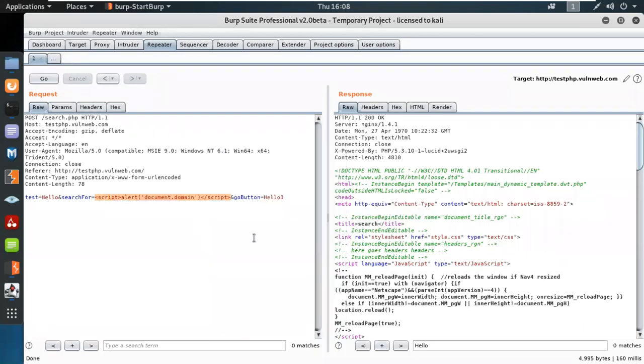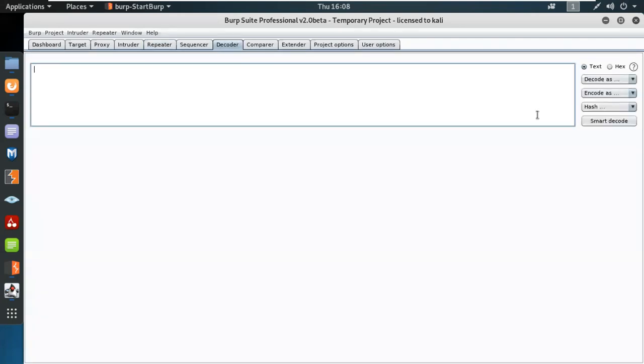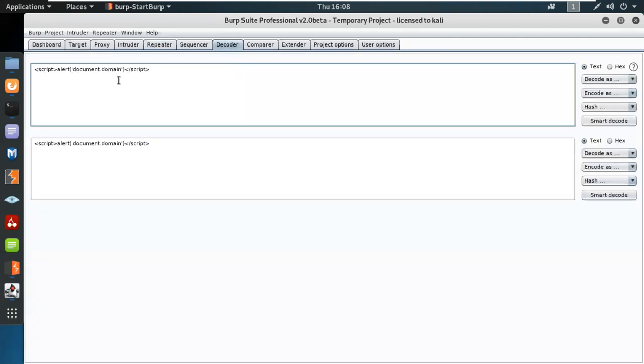So let's copy this one. Why am I changing this data, why am I encoding this data? Because if I encode this data, the server will not read the packet. It will simply put a layer, so it will be executed in the back end of the server. So you can see over here the Decoder. You can put the data over here and decode it, but we're gonna use the encoding part. In the URL section, or HTML, Base64, ASCII hex, Octal, binary, let's use Base64.